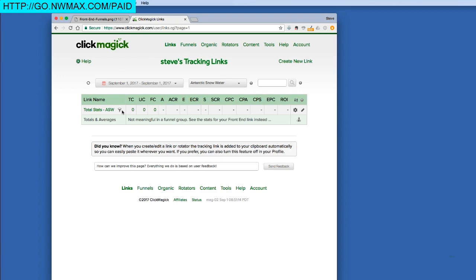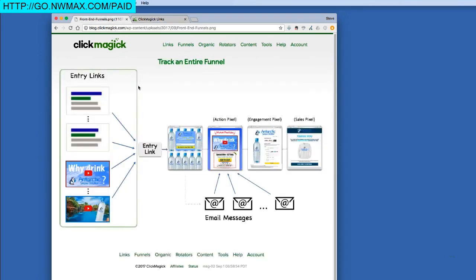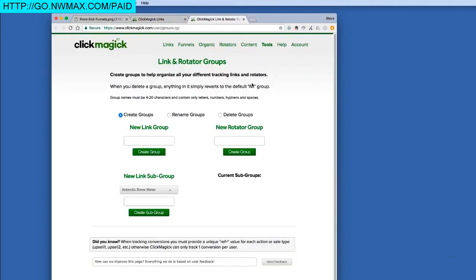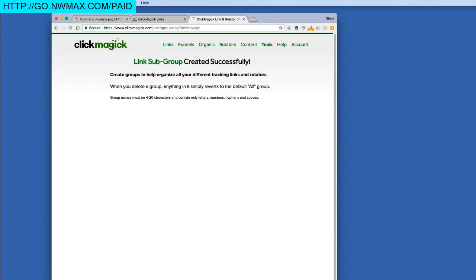Now the next thing we're going to do is create the subgroup for this. Now if you recall, the subgroup is going to contain all of these entry links here that we're using for our pay-per-click ads and for our videos. So let's go ahead and do that. We're going to create a subgroup of Antarctic snow water. So let's go into the group manager here. And we're going to create a new link subgroup. So it's already got Antarctic snow water selected. So I'm just going to call this one entry links, since that's what they are, and again a dash and something related to my funnel, ASW for Antarctic snow water. And I'm going to create the subgroup.